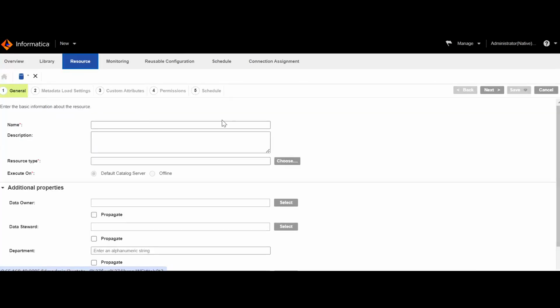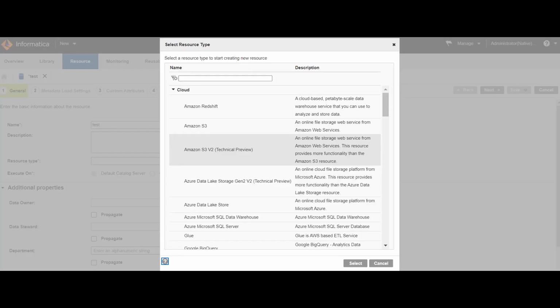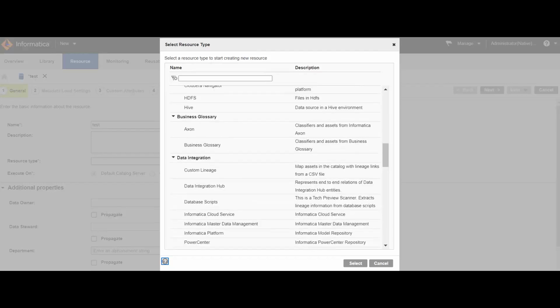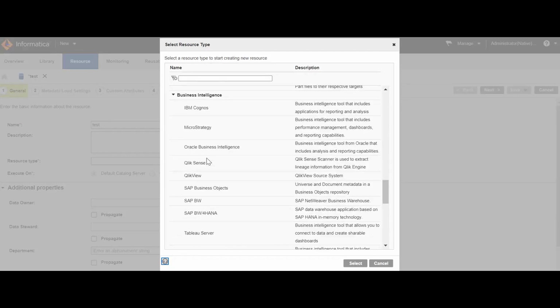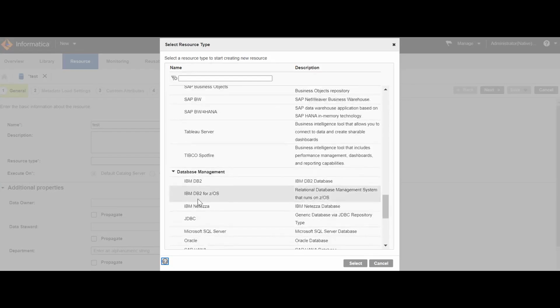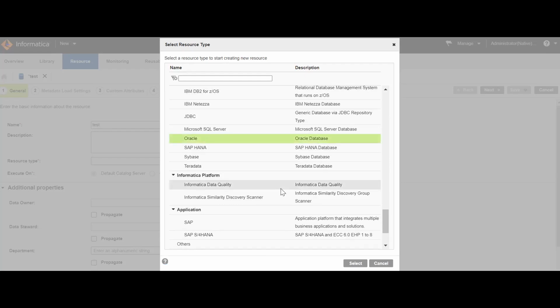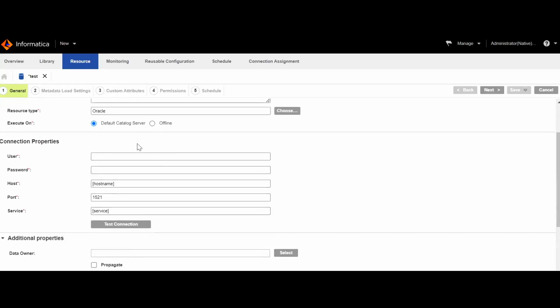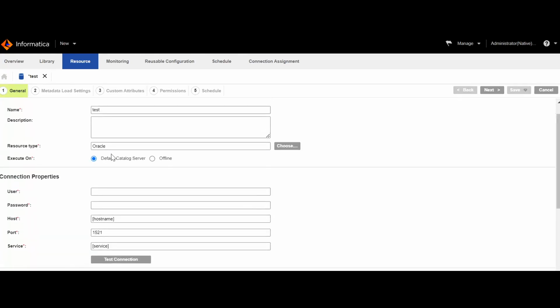Now next to library you have the resource tab. If you click on it, this will open the general tab. Then you can give a name to your resource. In the resource type, just select the scanner that you want to configure. We have cloud resources, NoSQL resources, data engineering resources, data integration resources. Let's say you want to configure the Oracle scanner. Just select this, and then you have to enter a few more entries over here. These fields would differ based on the resource type that you're configuring.